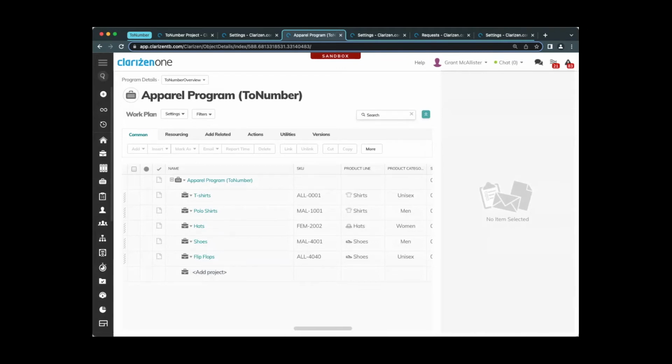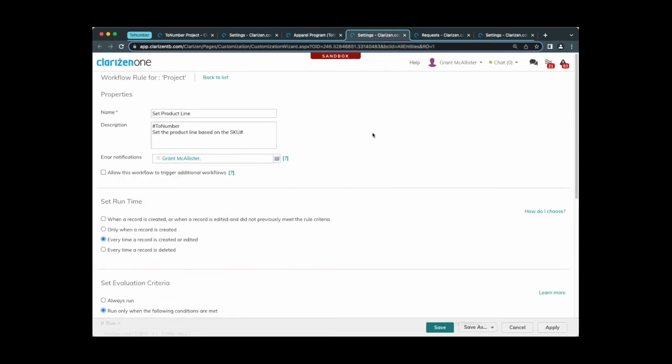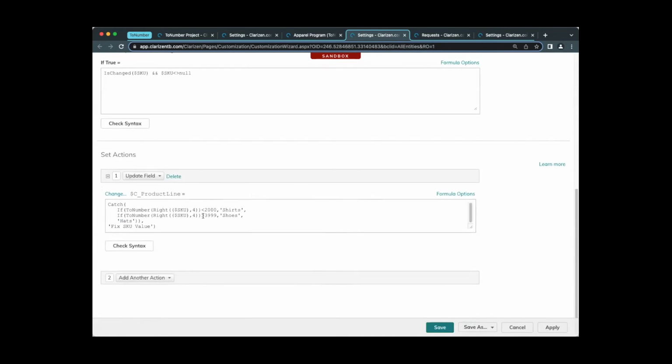It's so amazing. Let's hop over and look at the configuration. So this is a workflow rule on the project object. I have 2 if statements, and they are each trying to look at that calculation to see if the number in the SKU is less than 2,000, it's a shirt. If it's more than 4,000, it's a shoe. Otherwise, it's a hat.